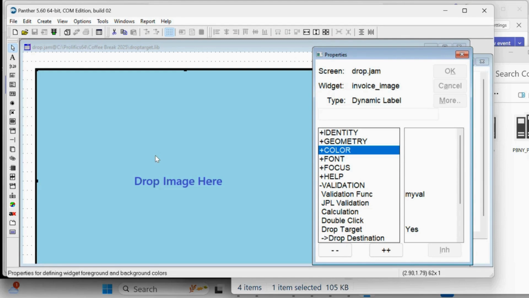Unlike, say, our SMJ file box, which only supports selecting a single file, you can drag multiple files into this target. In this case, it's a dynamic label, so the path just populates the dynamic label, and then automatically the validation function is executed.